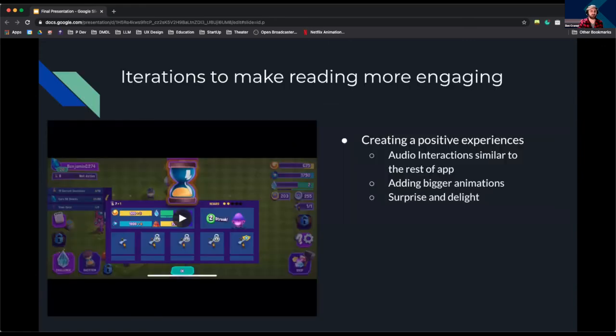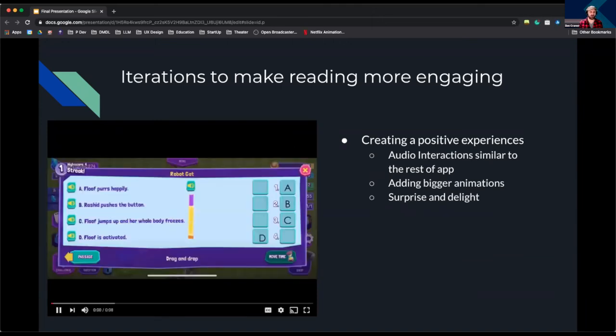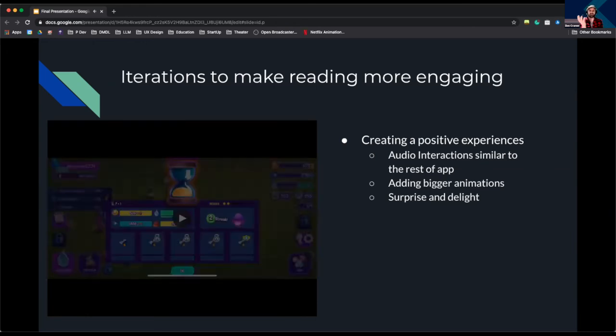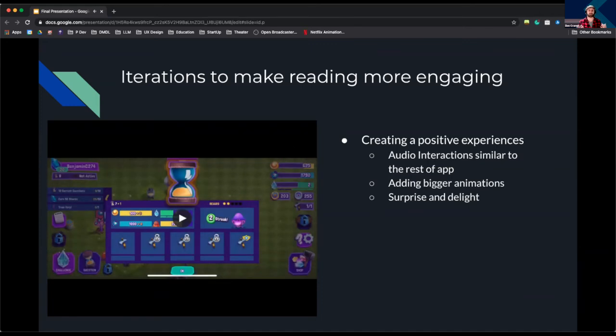So the iterations I'd be curious about would be creating a more positive experience. If you see in this one, there's not really any audio cues. There's just a simple hourglass that tips, and that's a correct answer. So it should be surprise and delight, really confetti or something with the characters being really happy that they can now build upon this, and combining the two, so it's one single theme throughout and not just two separate ideas.